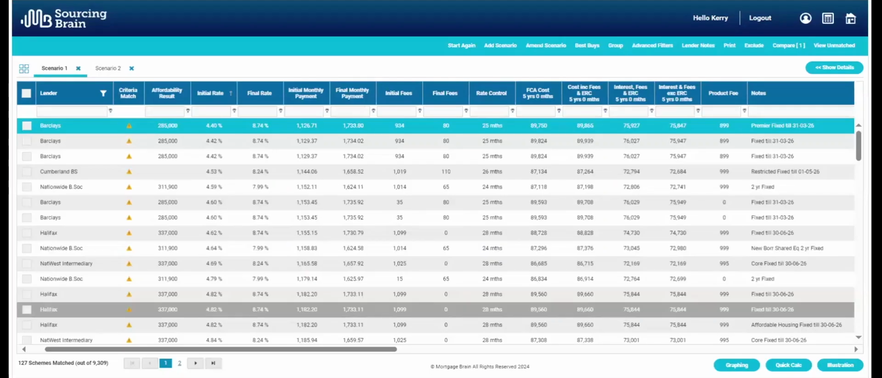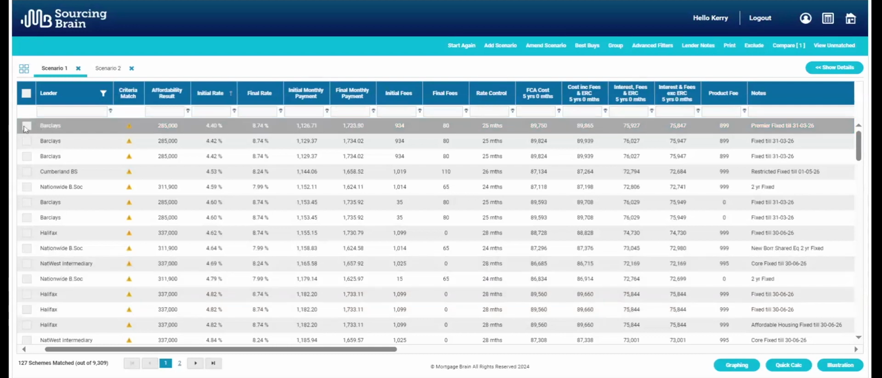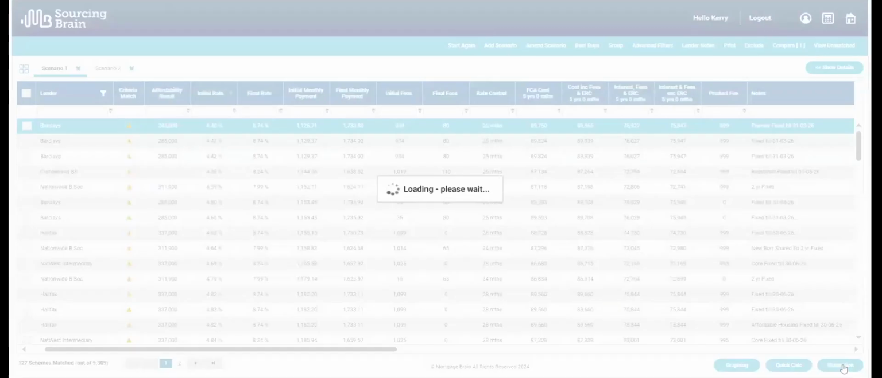Okay, so I'm going to go ahead now and produce my illustration. You don't have to tick the box in order to produce an illustration. You just have to highlight the product and then click illustration in the bottom right hand corner.